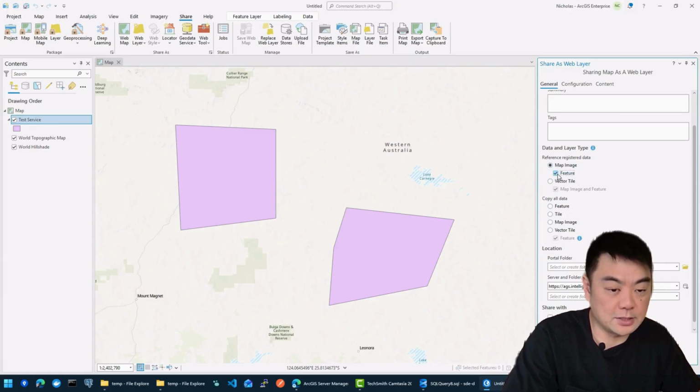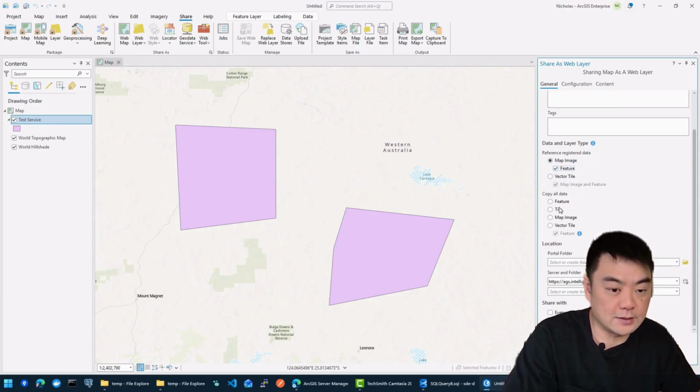We'll just go map image, maybe check that the feature service works. We don't want copy, we want to use the registered connection, so we don't want to copy the data to a hosted feature service. We'll just put it in the admin root because we're going to delete it later. And that looks good. ArcGIS Server, we can just choose whatever group. We don't have any groups, but let's just make it public.